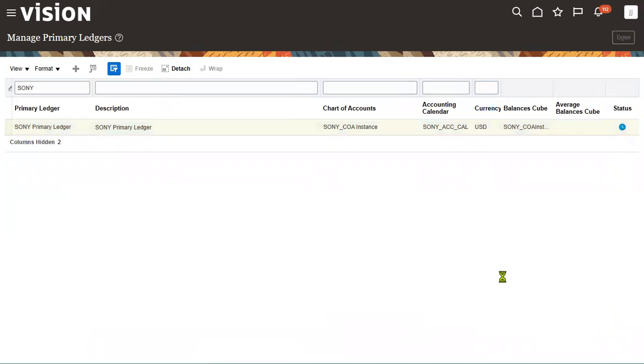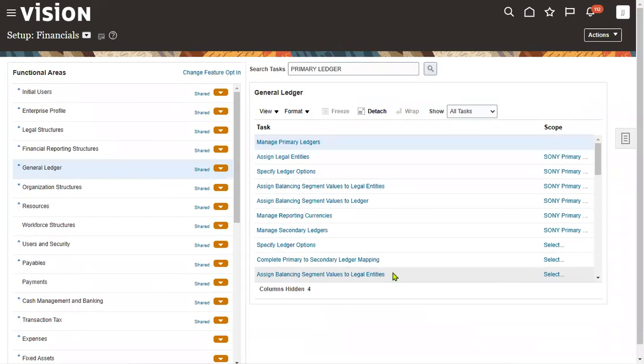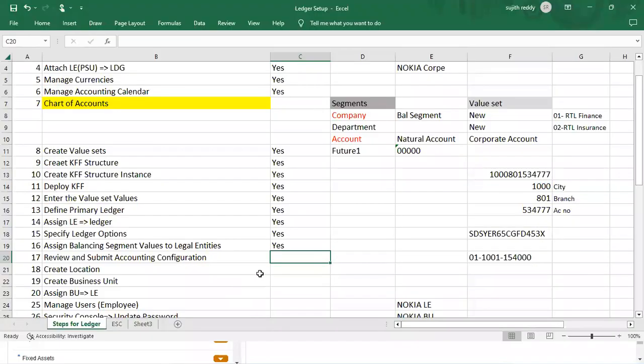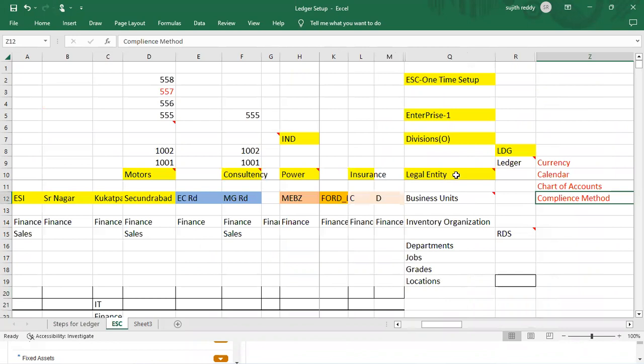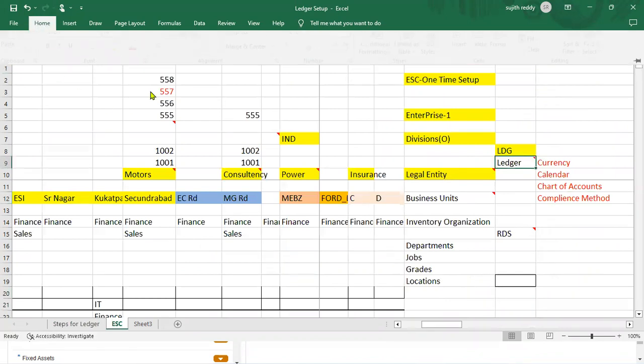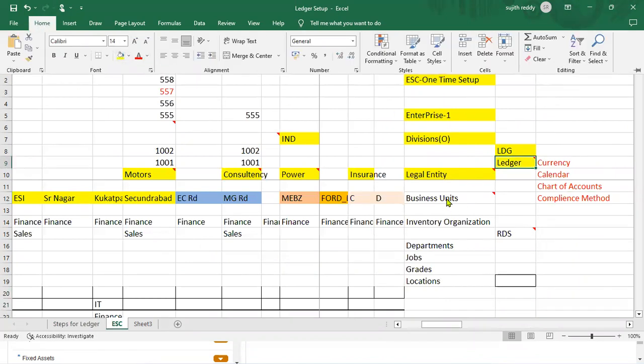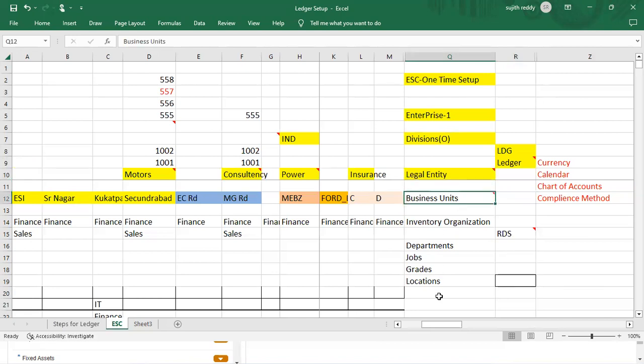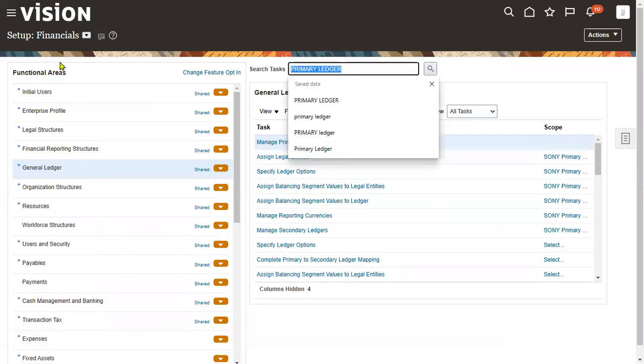Still in progress. Meanwhile, we can do the next level setup. Let's go for creating a location for our business unit. If you look here, the ledger we have created and we assigned our legal entity to the ledger. Within the company, we'll find business units, right? Nothing but branches. We'll find those BUs here. I'm going to create a location.